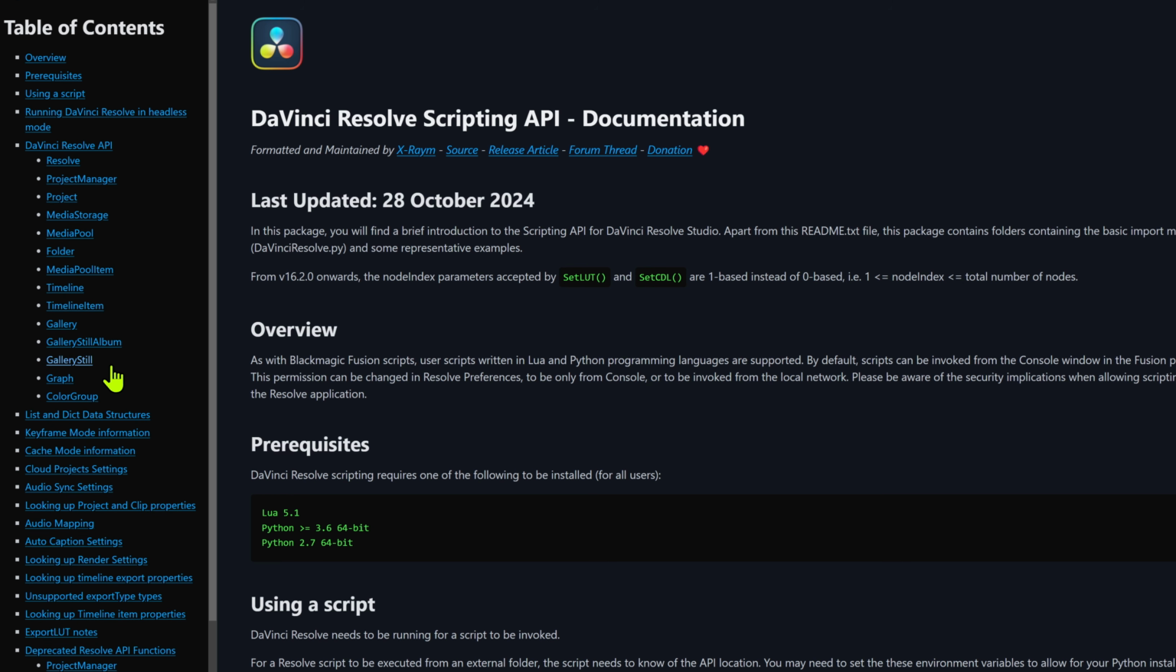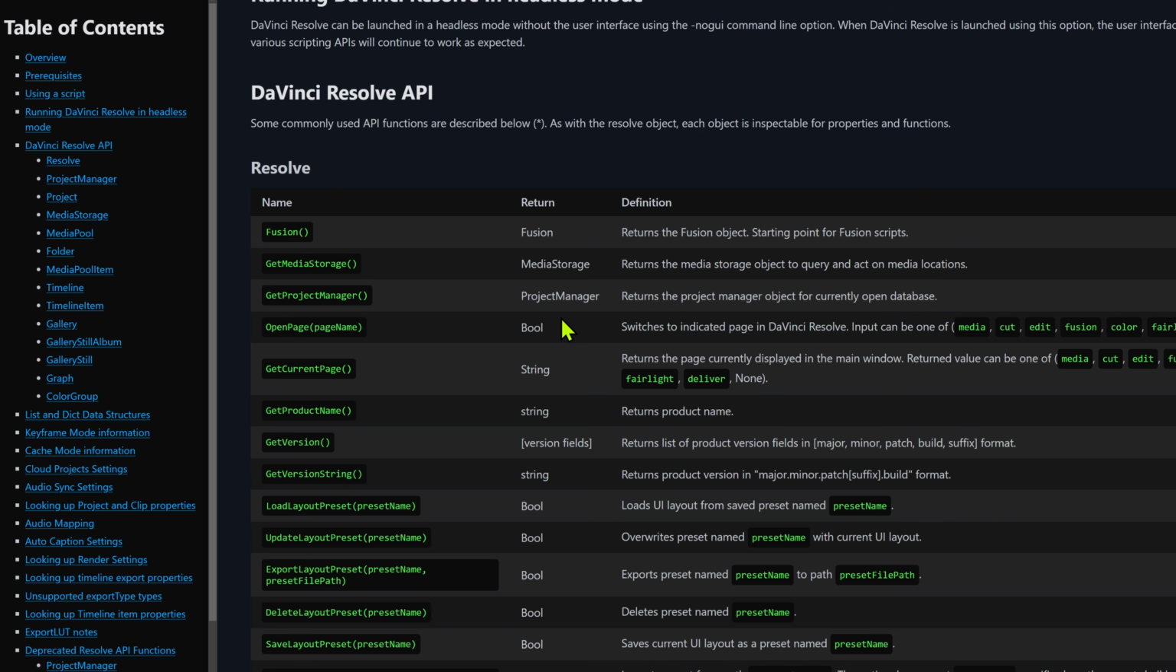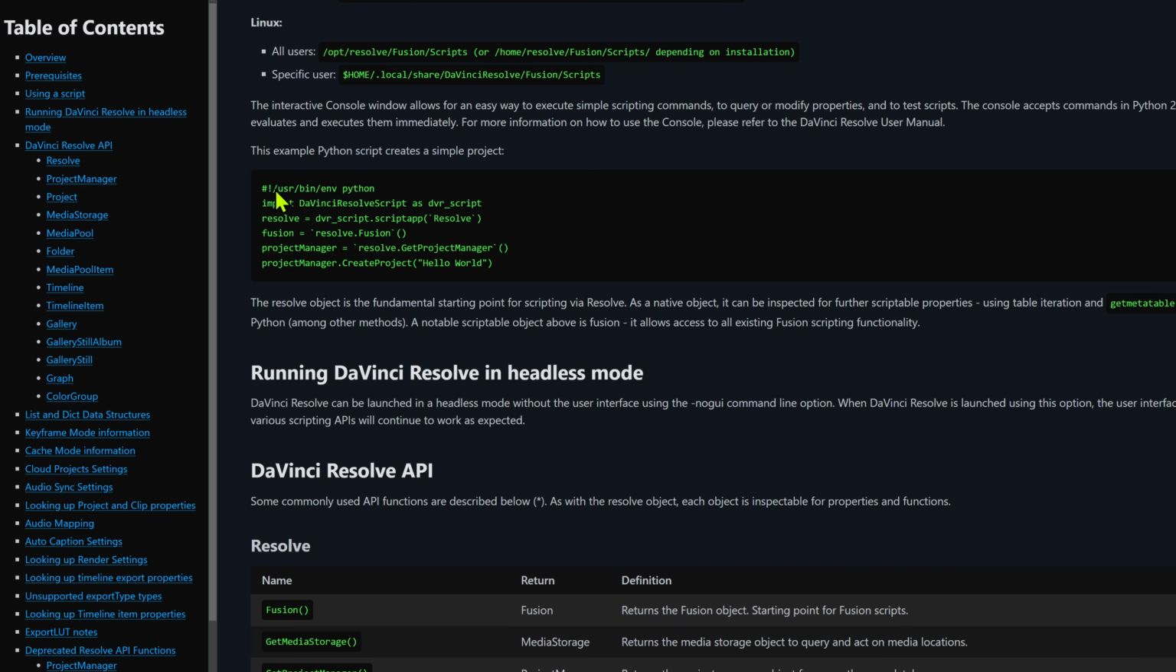This is fantastic, but still no example. And they also don't tell you how to actually activate the Resolve API. How do you get the Resolve object? They give you the Python example again, which as I said, isn't very good.